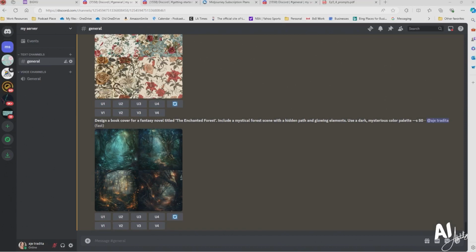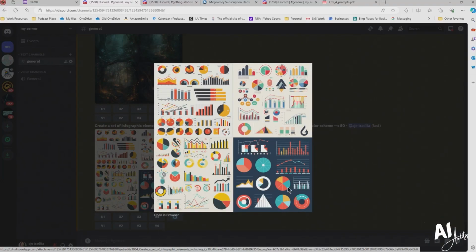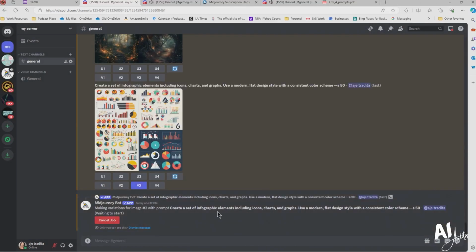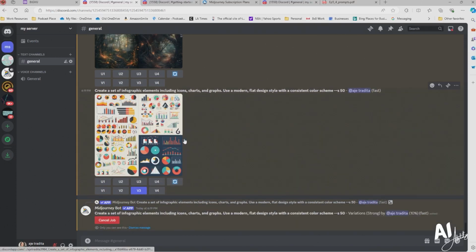If you want to do something like infographics, you'd have to sort of ask the AI, create a set of infographic elements, including icons, charts, and graphs, if that's what you'd like, and use a modern flat design style with a consistent color scheme. Again, we're trying to give the AI the most information we can so that our results are as specific as possible. Okay, so here's what it came up with. And it's got a number of different options to choose from. If you don't like those, you can try version 3 again. If you don't like the dark background, just select one of the ones that you do like.